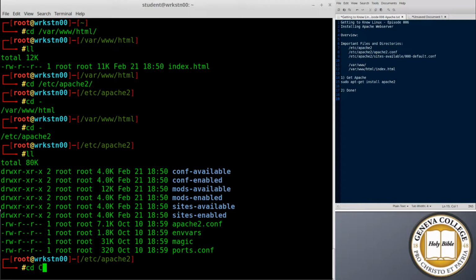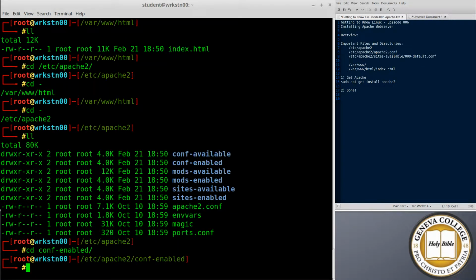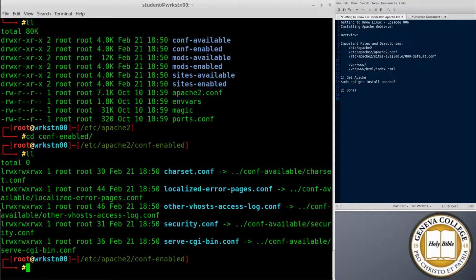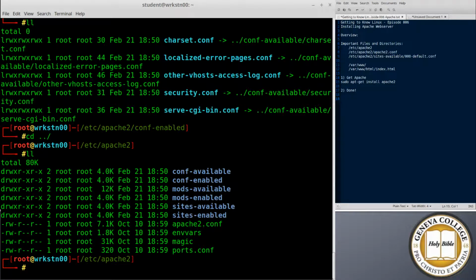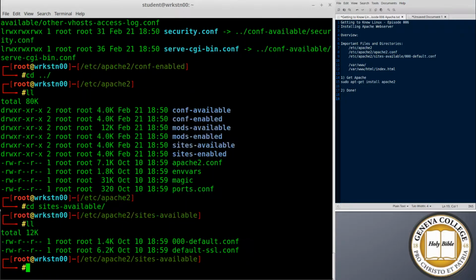Okay, so we have conf-available and conf-enabled. If I go over to conf-enabled, these are the configurations that are currently enabled in the system. That means these are running. So I'm going to pop back out, and I'm going to go to sites-available. Sites-available are sites that are available to be enabled. You don't have to use the Apache enabling tools for this. You can link it with a symbolic link.